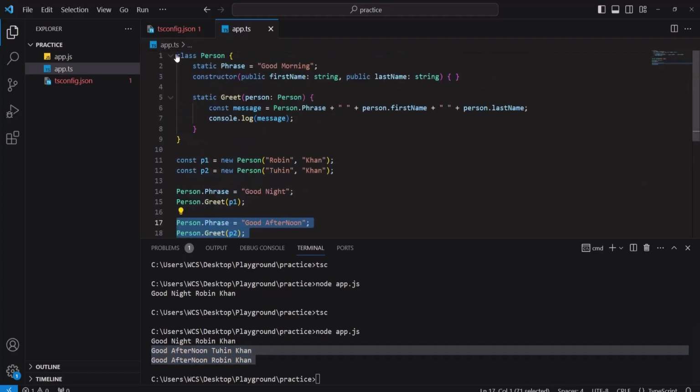So actually it's static. This is the behavior of static properties and methods.